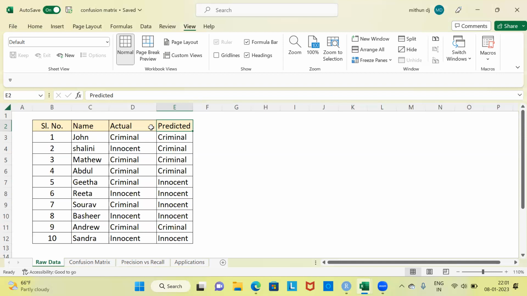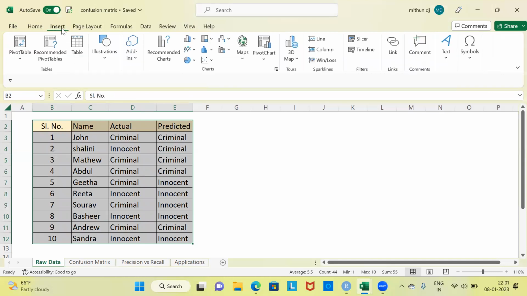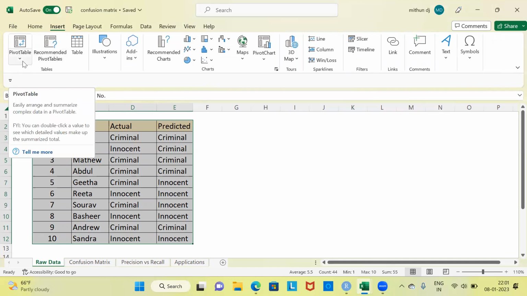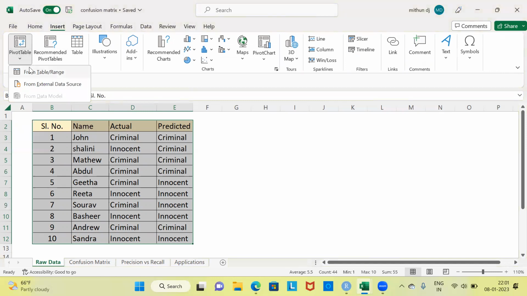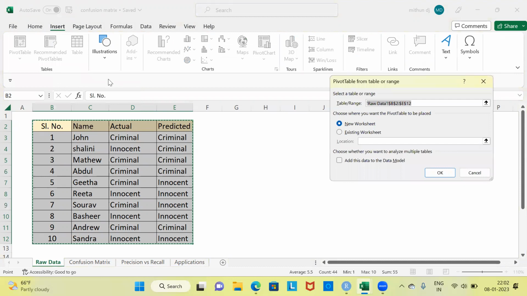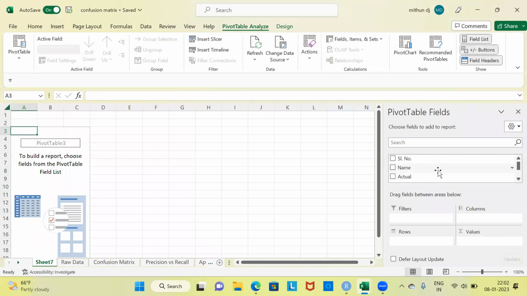To construct the confusion matrix, let me select the range. Once I select this particular data set, I can go to the insert menu. The very first option that you see here is the pivot table. I can choose the option from table. Pivot table range has been selected. Now I'll go ahead and click on the OK button. You can see here, these are the pivot table settings.